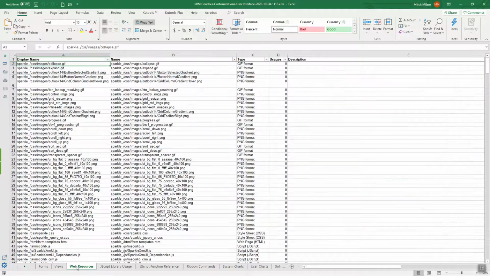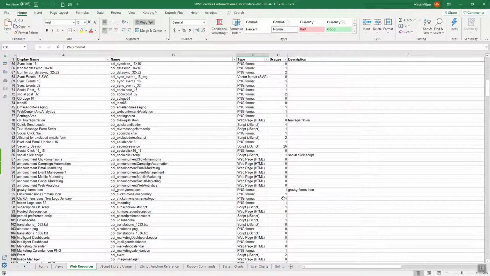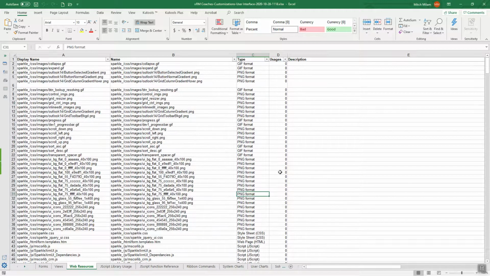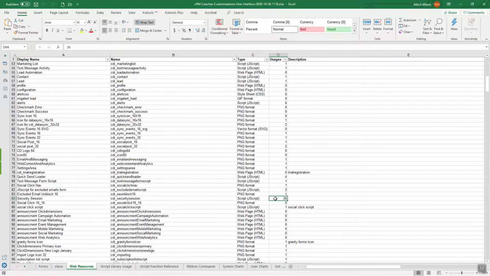Views are the same. Here's a list of web resources. So you have the display name, the actual name, the format, and then the number of usages. The usages is a new feature for version 5, and there's actually a check mark that you have to select to get it to count. How you use this is to find out where we're actually using these things. For instance, the sparkle stuff doesn't seem to be used, but this security session JavaScript from Click Dimensions is used 26 times.